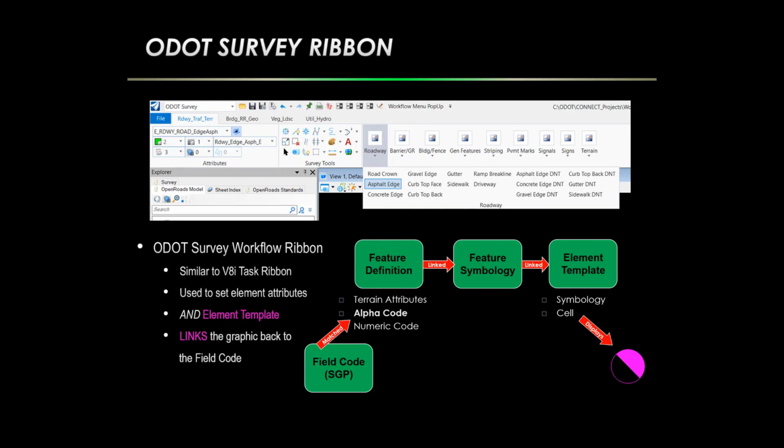Except now every feature has a field code assigned to it and an element template. So in V8i, this wasn't the case. We had quite a few surface features that did not have the field codes, and it created some issues when you mapped from the point cloud. So we've now added field codes for all of those features.